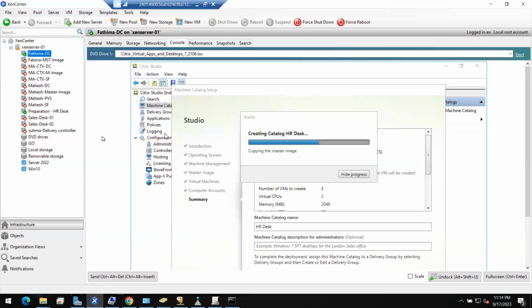So it is copying. You can see on the left hand side, it is preparing HR desk, HR desk, and it will automatically join the machine into the domain. It will copy each and every software, whatever we have installed in our master image.